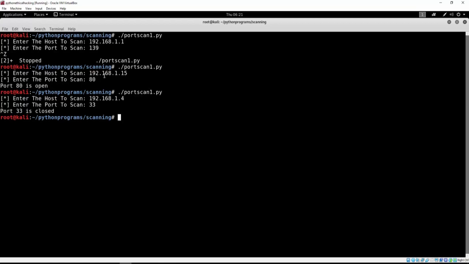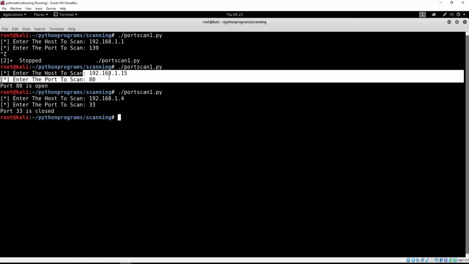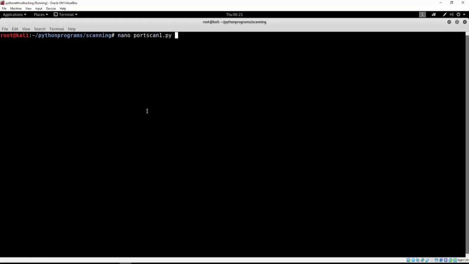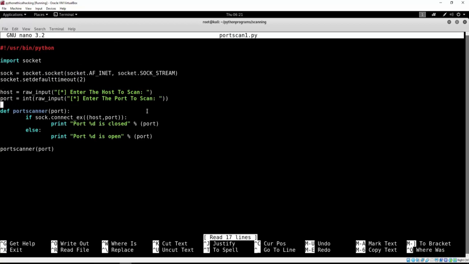So we did a little upgrade to our program. As you remember, in the previous video we specified both the IP address and the port in the code itself, and right now we prompt the user to specify any IP address and any port they want. So let me just nano the program itself. As we can see, we changed this part, and we also added this socket.setdefaulttimeout to be 2 seconds.